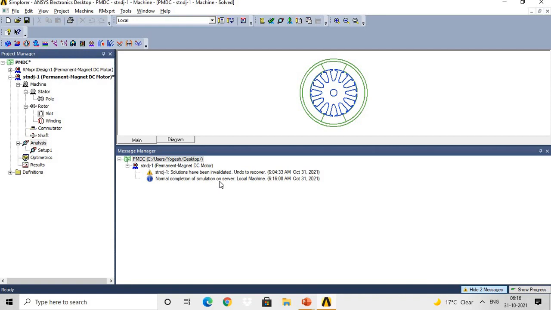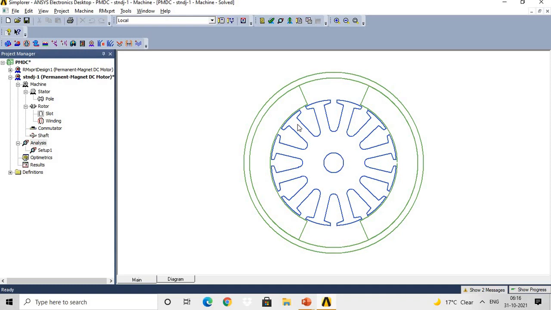But if there is any error in your design or the inputs which you provided, then that error will be shown here. So accordingly, whatever is the next procedure, you need to rectify that error, and then again you can analyze the machine. And at this stage there is a normal completion of the simulation on server. That means there is no error in the design which is given as input information.